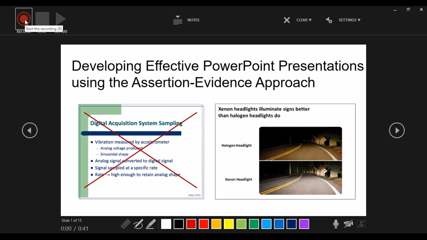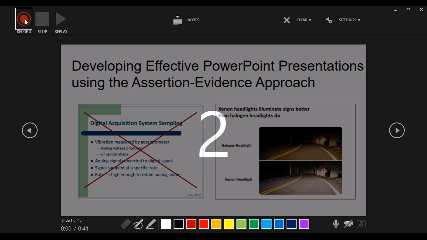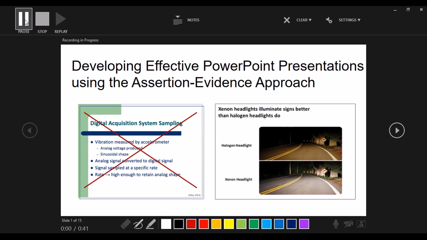So when you're ready, you can hit record and it gives you a countdown. So when it's not grayed out, now it's recording. You can see the time down in the bottom here. So this is the time of this slide. This is the time of the whole presentation. Since I've been goofing around with it, I have some audio on other slides already.